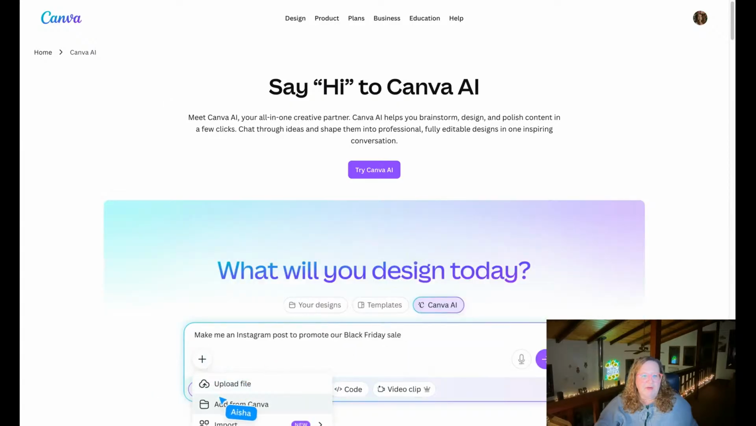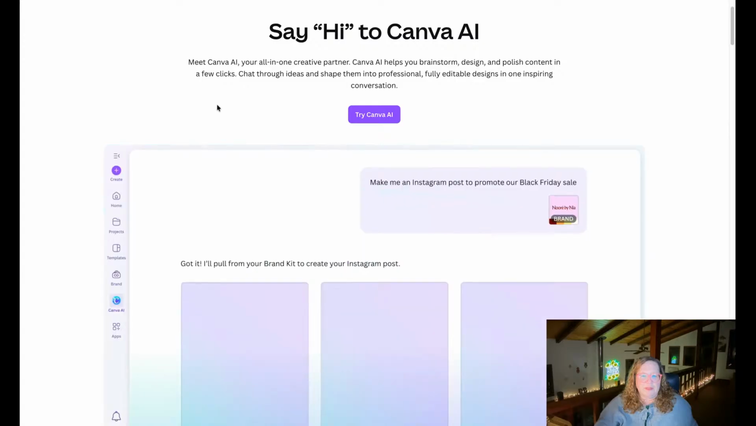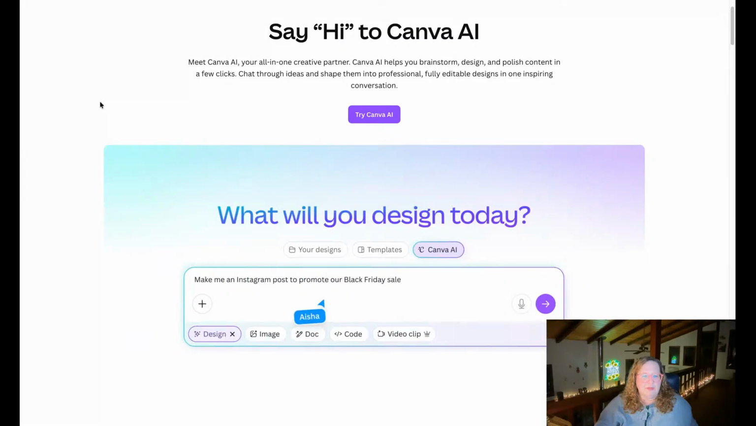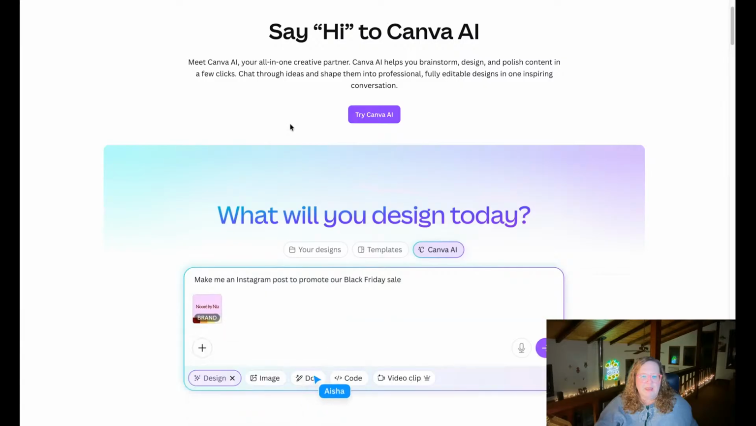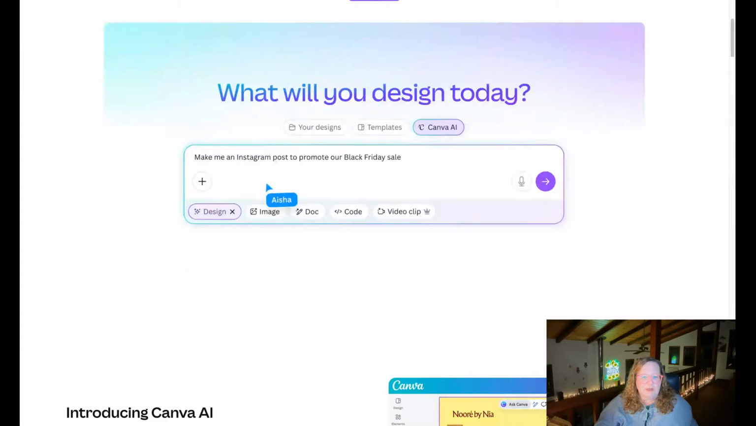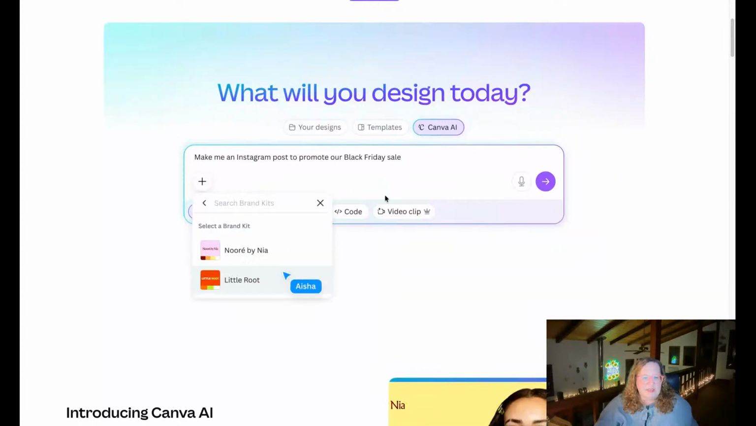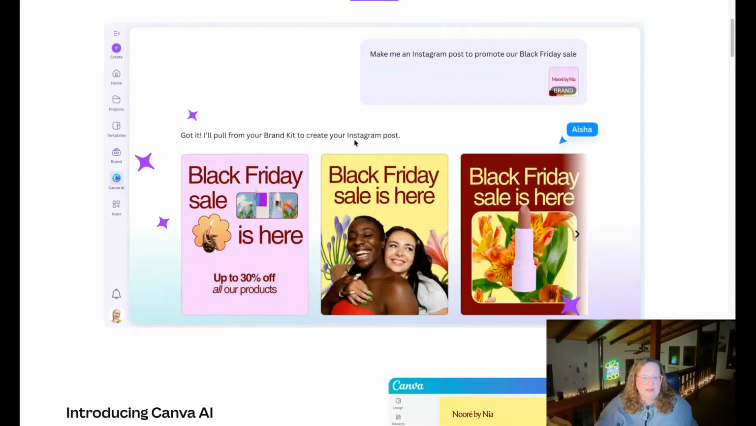Meet Canva AI, your all-in-one creative partner. Canva AI helps you brainstorm, design, and polish content in a few clicks. Chat through ideas and shape them into professional, fully editable designs in one inspiring conversation. So then it shows, what will you design today? Apply brand kit. And they typed in a prompt.